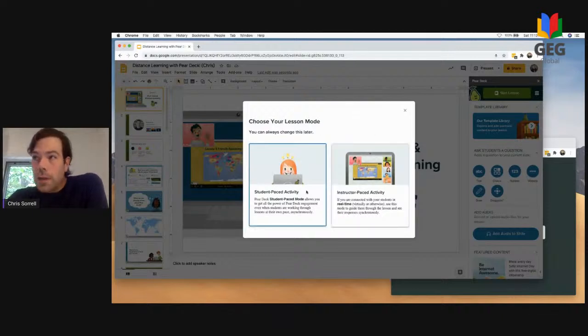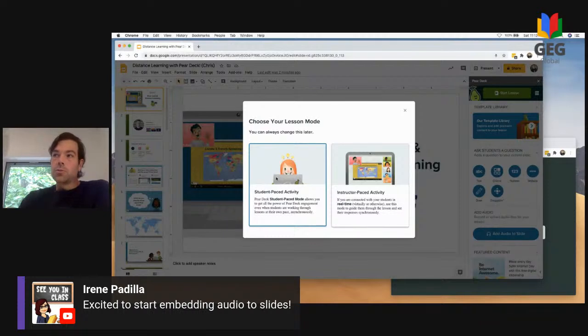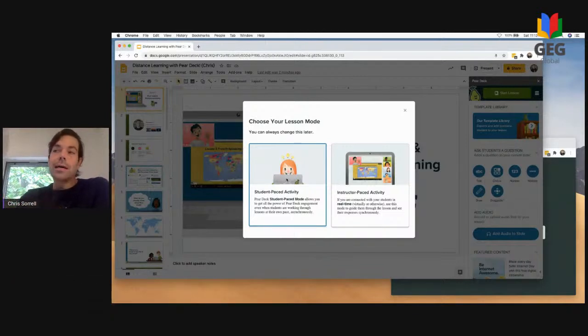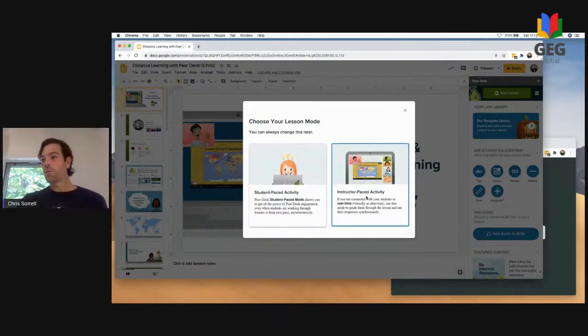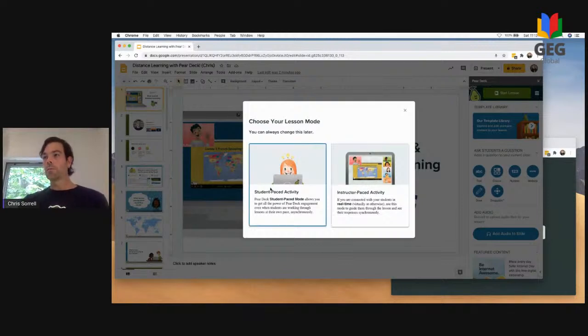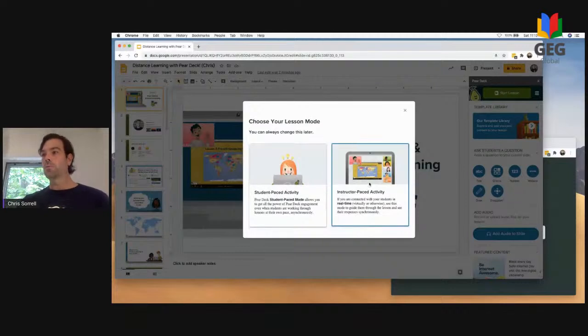Or you also now have the ability to launch a session directly into student pace mode. So if you're teaching asynchronously, or perhaps you had a student who missed class and you want to give them the lesson to work through, you can launch a session directly into student pace mode. When you do this, we're going to give you a unique session link that you can push out to your students however you need to. As soon as they click that link, they're going to be dropped right into that interactive deck. But for right now, since we are modeling a live session, I'm going to launch an instructor-paced activity, but we'll talk a little bit more about student-paced mode within the session.